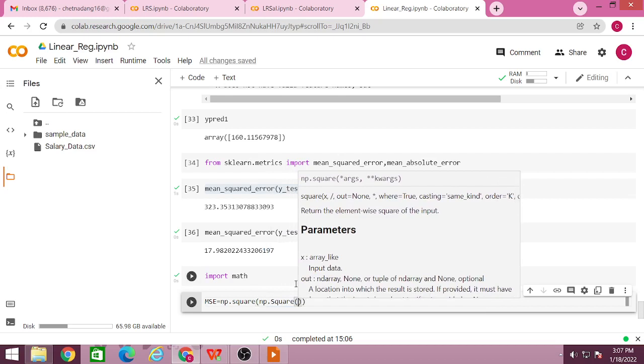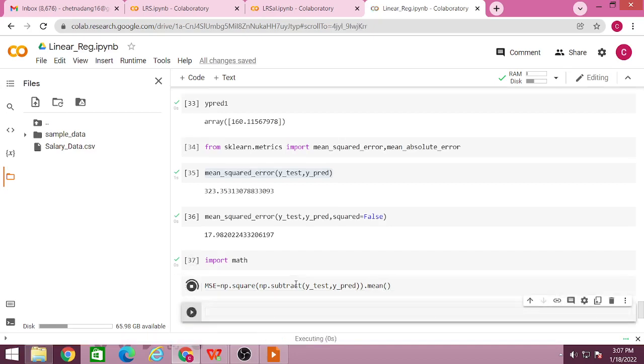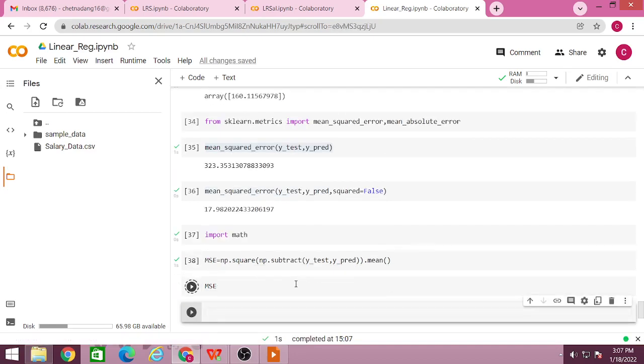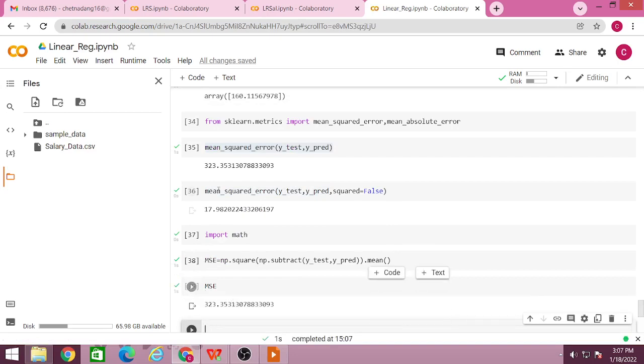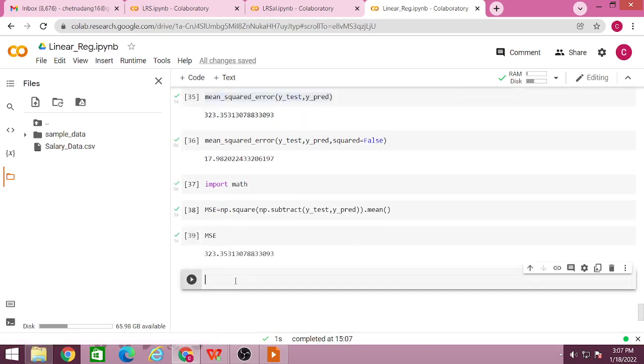Square I've already taken. So after taking the square, next I need to subtract. What are my two parameters for subtraction? y_test, that is my actual value, and the second value is y_predict. Further I also need to take the mean of these values, so I shall pass mean over here. So this shall compute MSE for me, and if you check, the MSE computed by the function and this is the same.